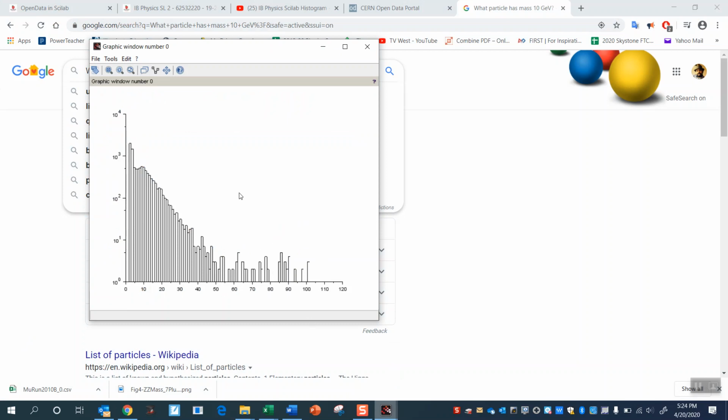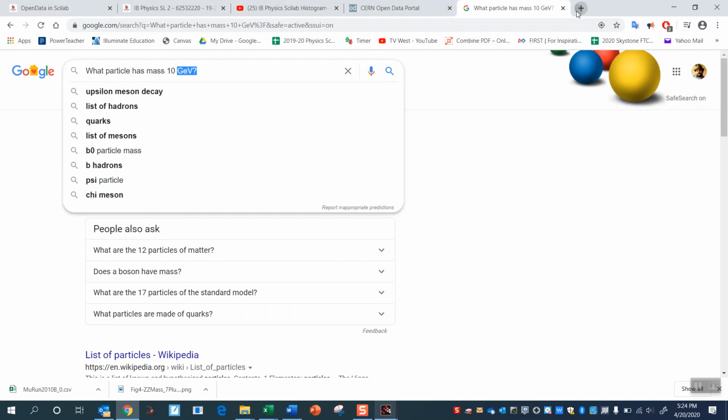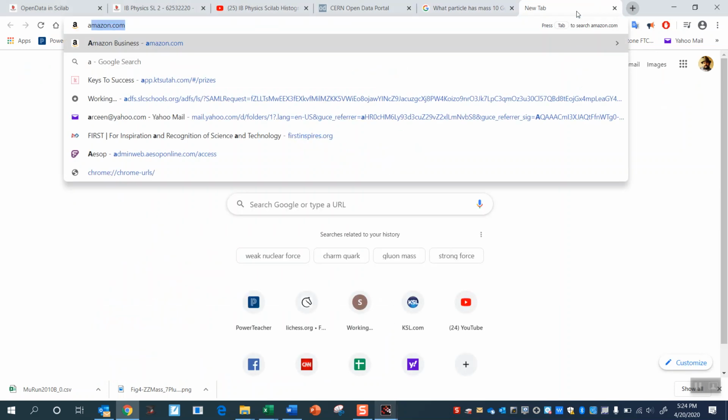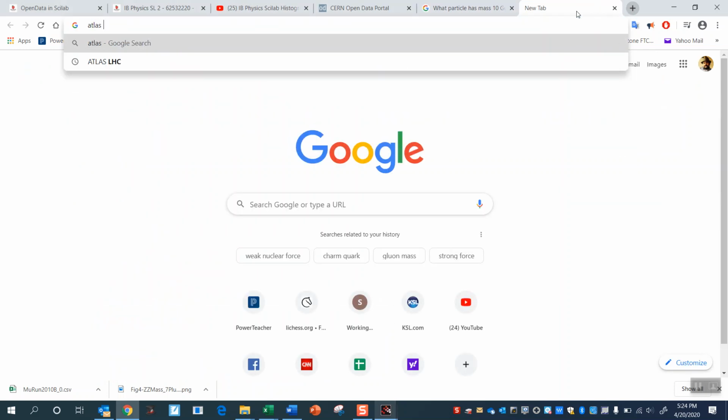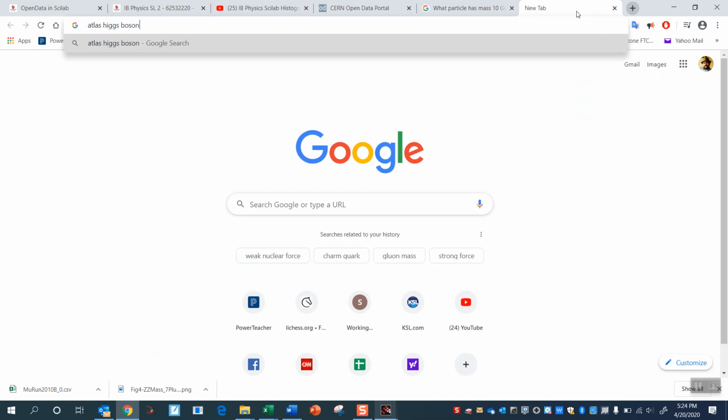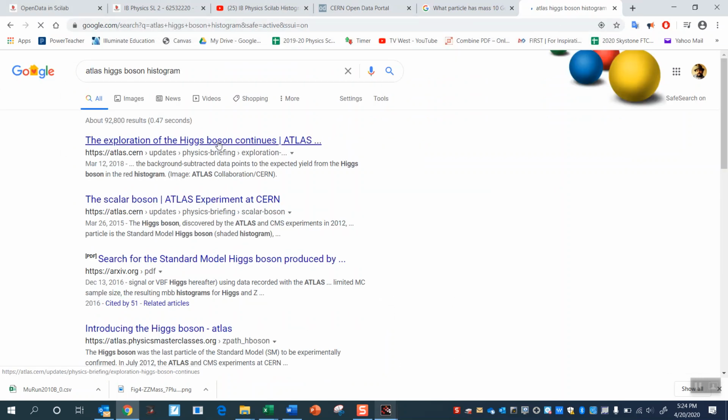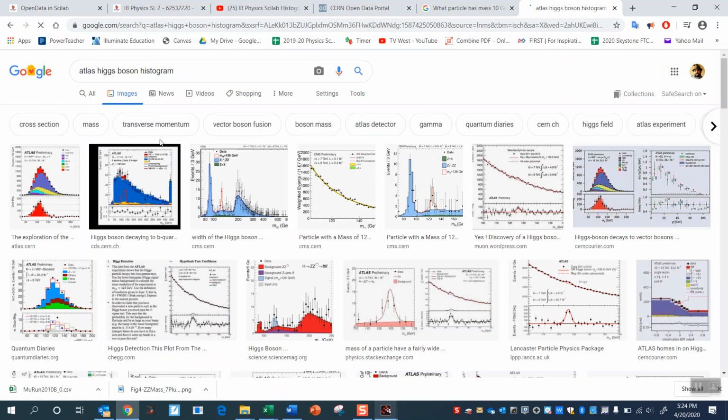So come in here and see if you can figure this out. Use the full data set. That's your exercise for the week. That is, by the way, how they found the Higgs boson. Like, the Atlas Higgs boson histogram. Atlas is the name of one of the experiments on the Large Hadron Collider.